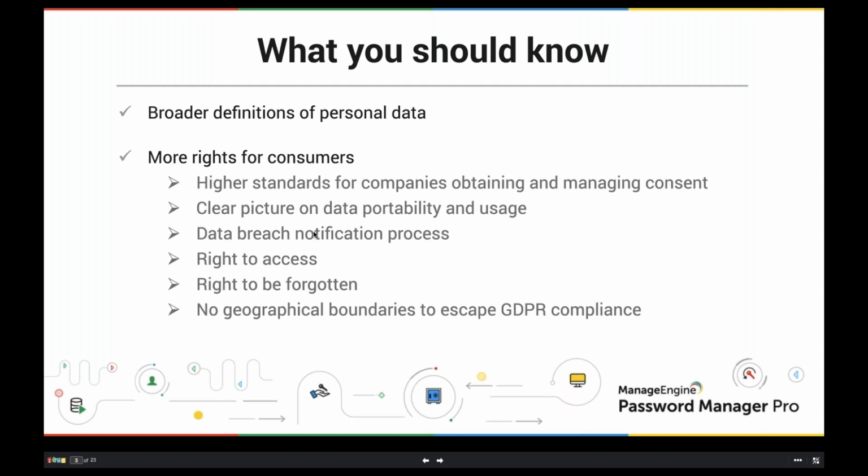And a data breach notification process. So in case of a personal data breach, the controller, not later than 72 hours after becoming aware of it, should notify the personal data breach to the supervisory authority. Unless the data breach is unlikely to result in a risk to the rights and freedoms of natural persons. Okay, where the notification to the supervisory authority is not made within 72 hours, it should still be accompanied by the reasons for the delay.